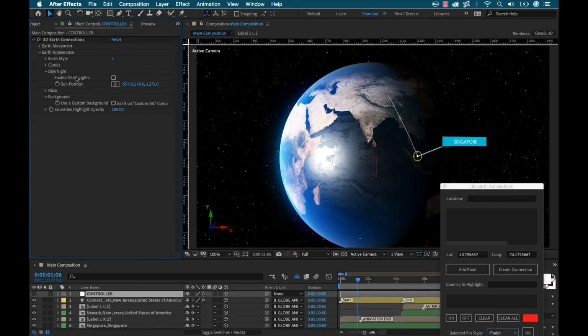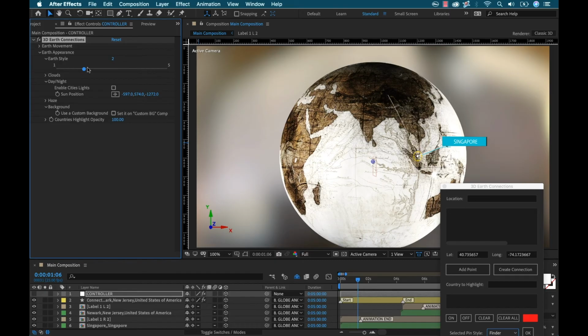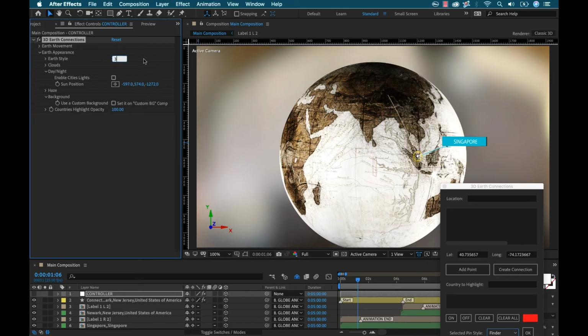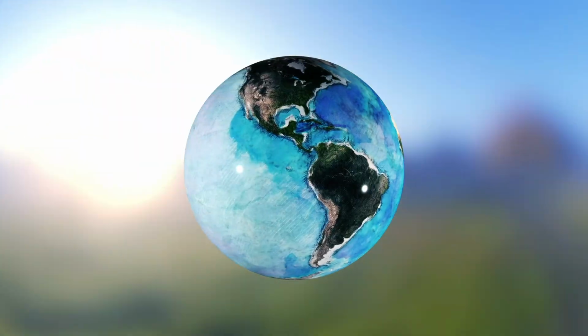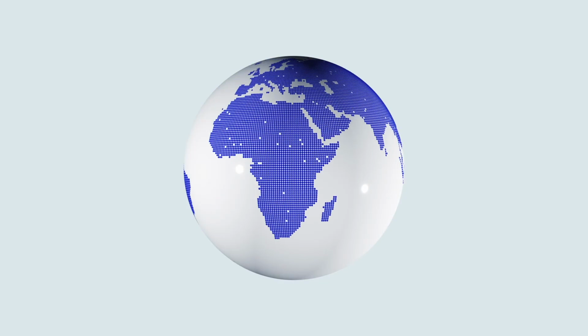And the other really cool thing is we have Earth style here. Now there are 5 different Earth styles. So if I click on here and hit 2 and switch the values, you're going to see that it's going to jump to a totally different map style here. Now the thing about this is it has a slider, but don't use the slider. You need to use these absolute values. So we have an old map, we have watercolor, a vector map, and good old dots.